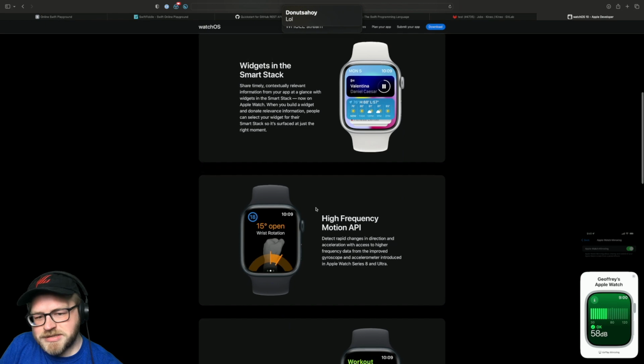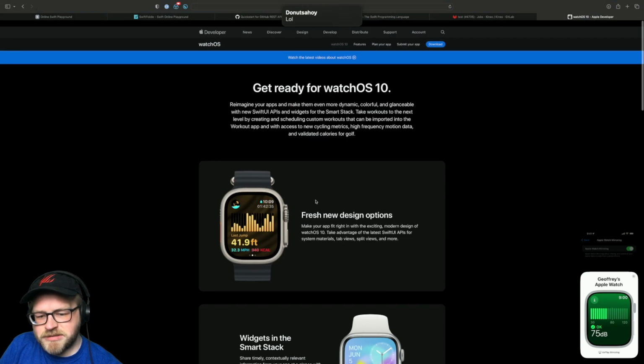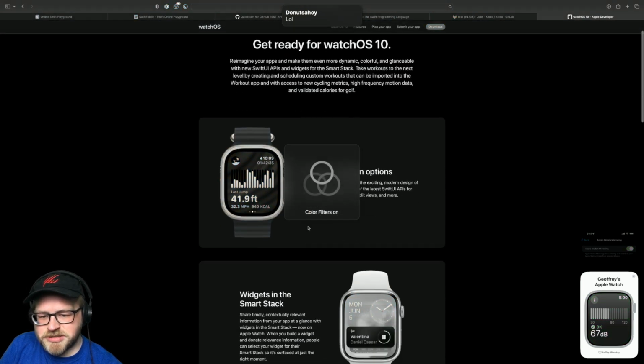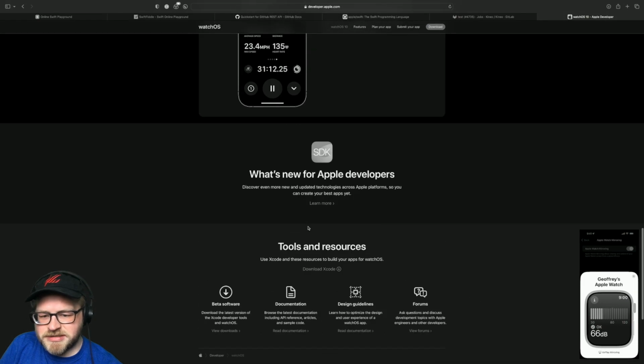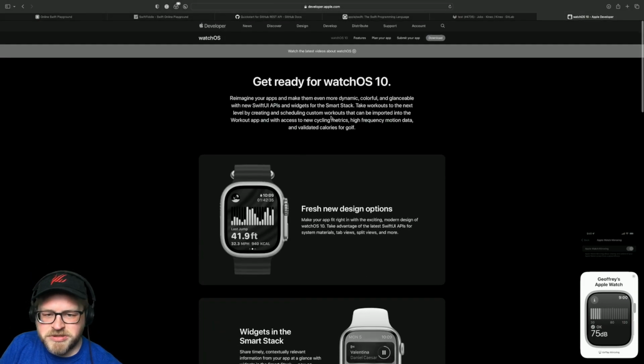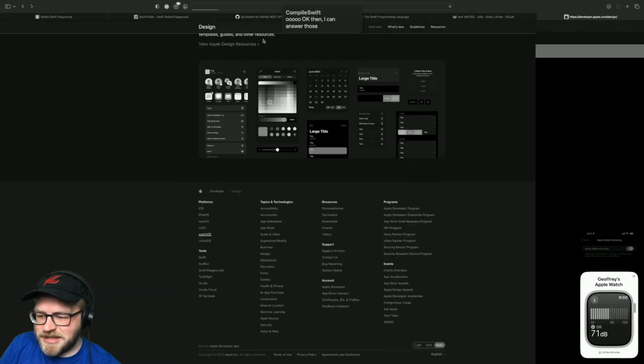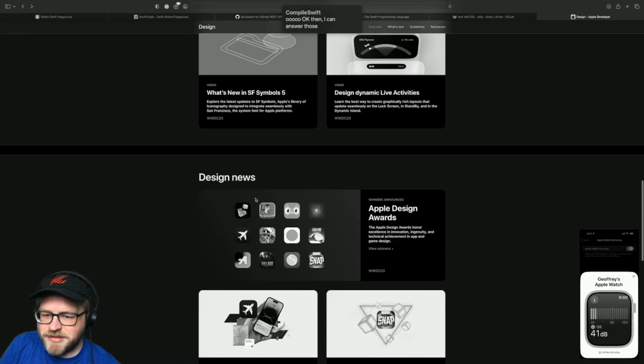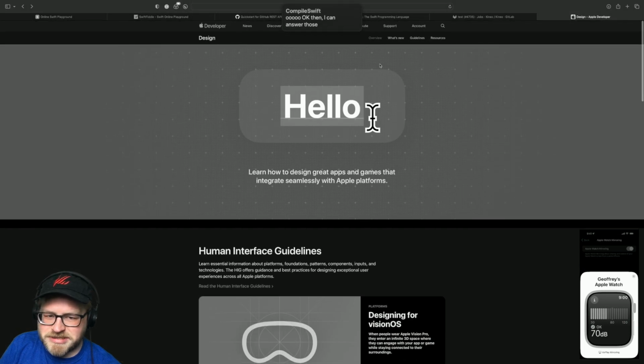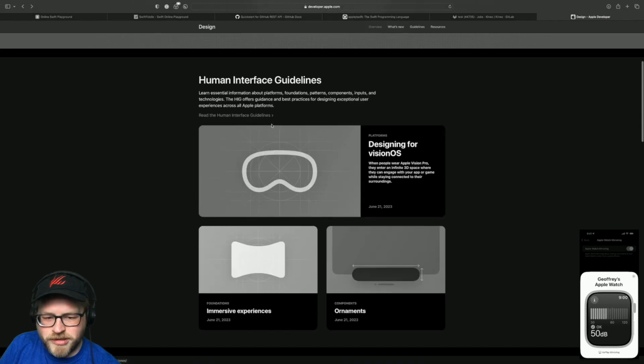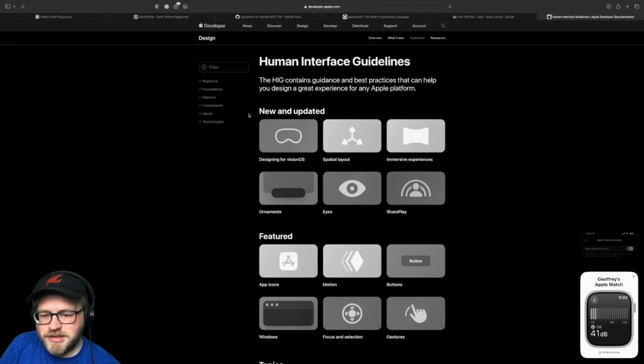Yeah, so what we're looking for is this new design stuff, fresh new design options. What they haven't explained here is the new stuff in watchOS 10. New design options. Okay, where can I learn about these new design options? Tell me more. And they won't tell me more.